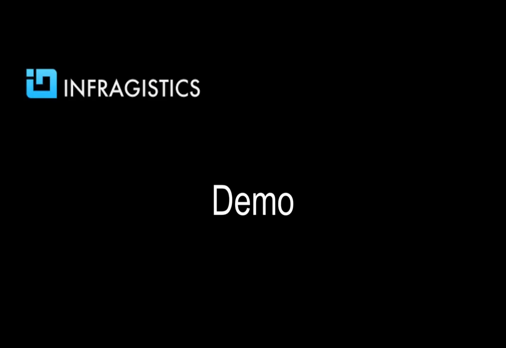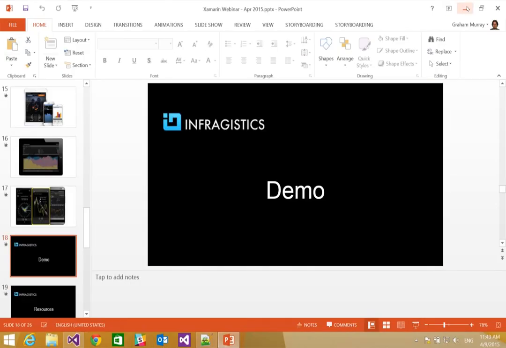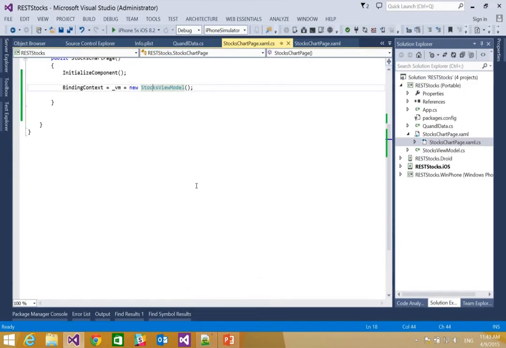So I'm going to pass it over to Graham. Graham's actually going to walk us through integrating Infragistics controls into a Xamarin project, similar to what Mike was doing, but just using our controls.